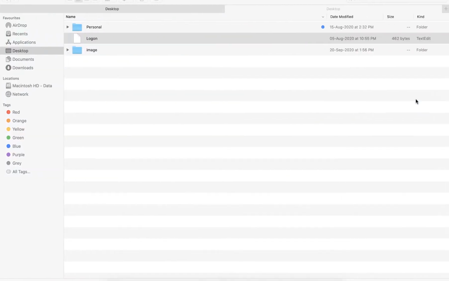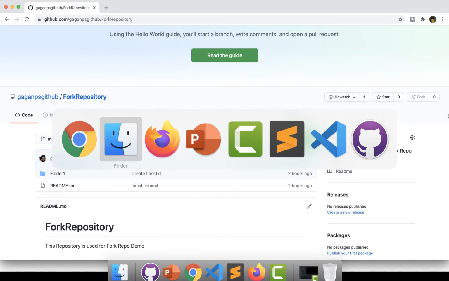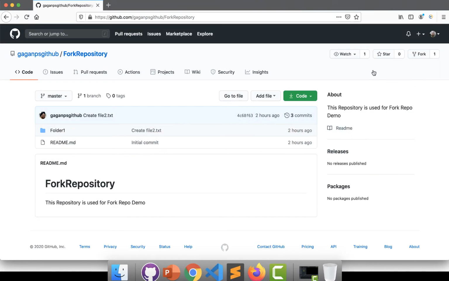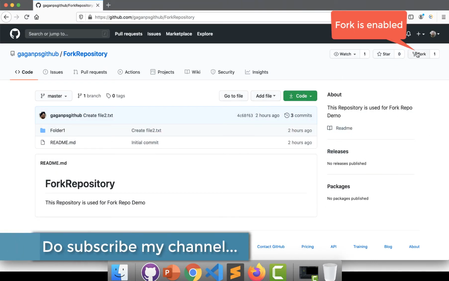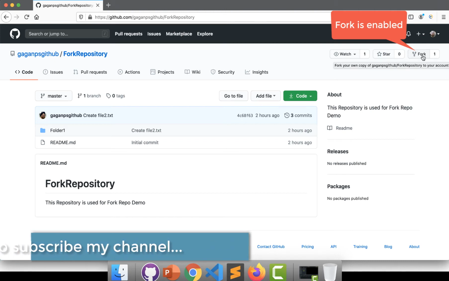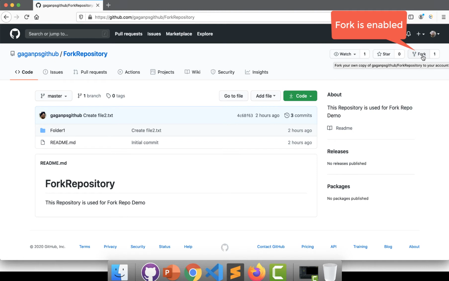So if I go to user 2 again, that is over here. In this user, you can see there is this option called fork which is enabled now, and you can see it says fork your own copy of Gagan PS GitHub / fork repository to your account, which means you can fork this particular repository to your own account.